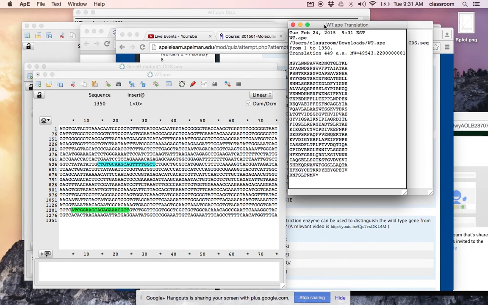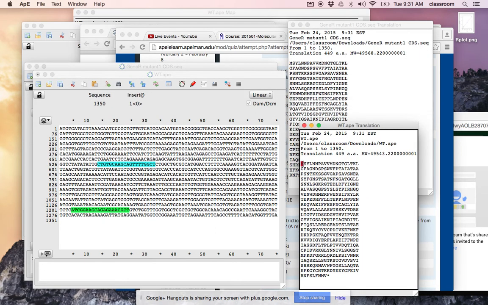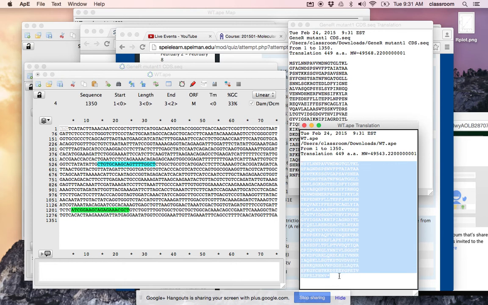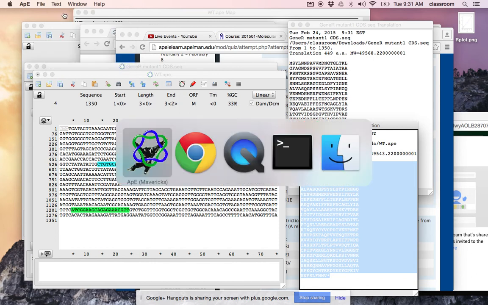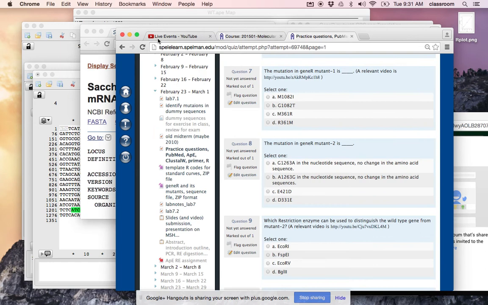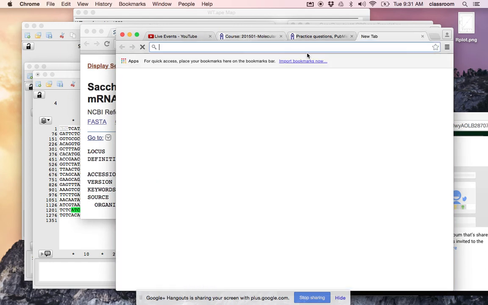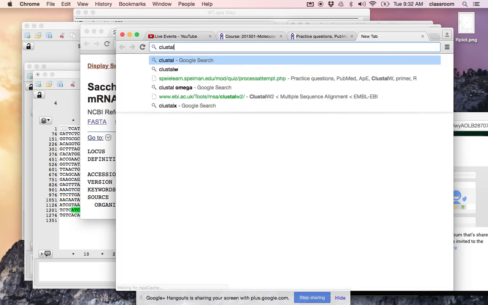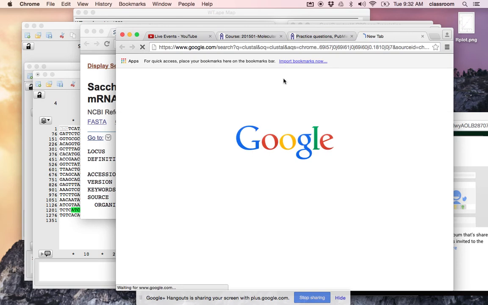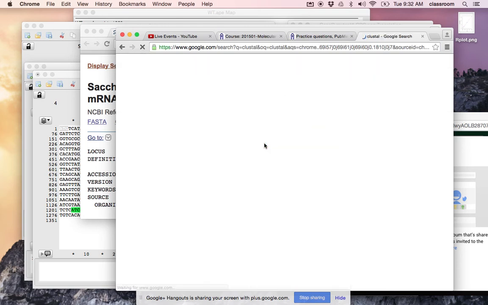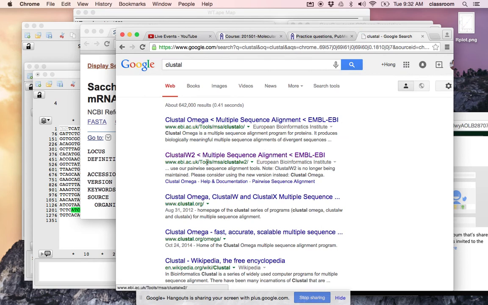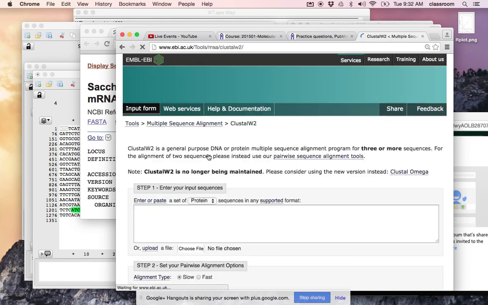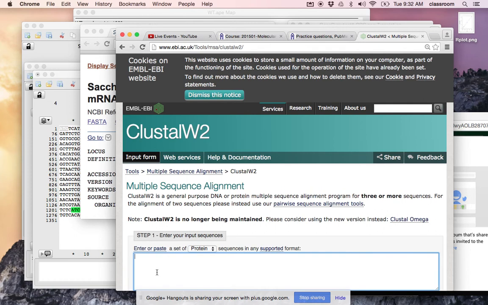All right, this is my wild type, and then highlight all the wild type sequences, copy, and then which program should I look for now? Excellent, Clustal. Yeah, Clustal W2. Let's just use it to align the sequences.